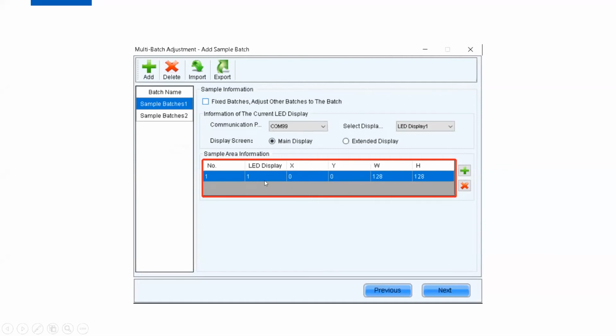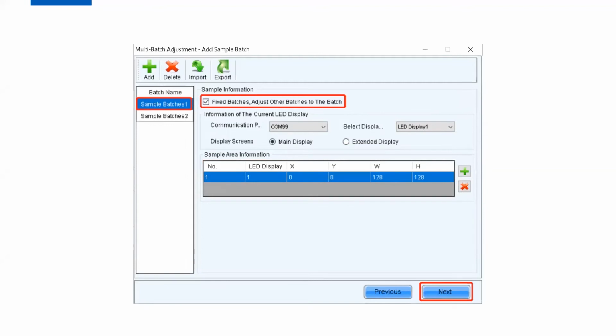And sometimes the customer just wants to adjust sample batch 2 to be close to sample batch 1. So they do not want to change anything from sample batch 1. So there's another function called fixed batches. Select sample batch 1 and check the box fixed batches, which means you already set sample batch 1 as a reference. Later, the coefficients adjustment only changes sample batch 2. After you finish that, click next.